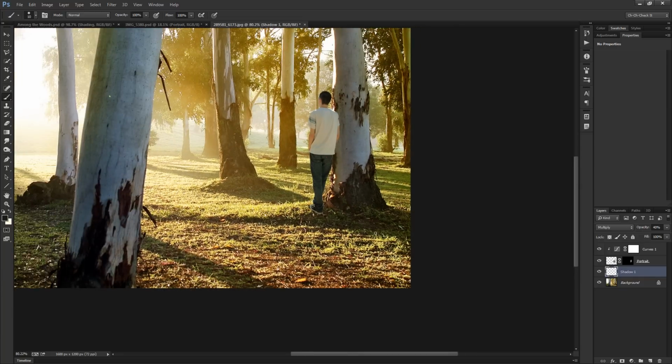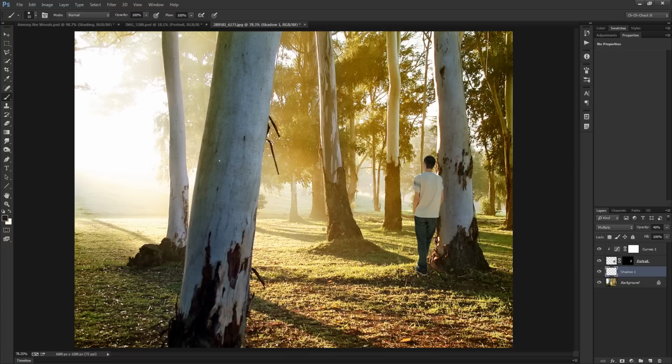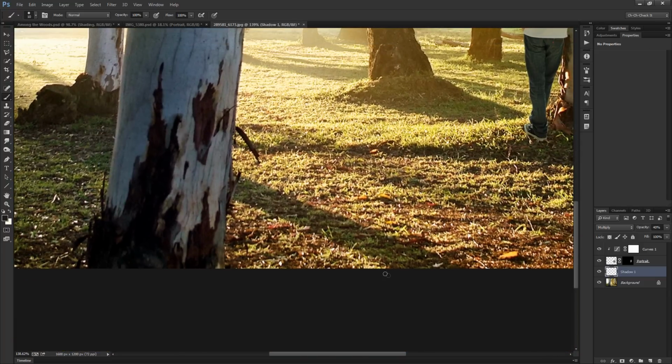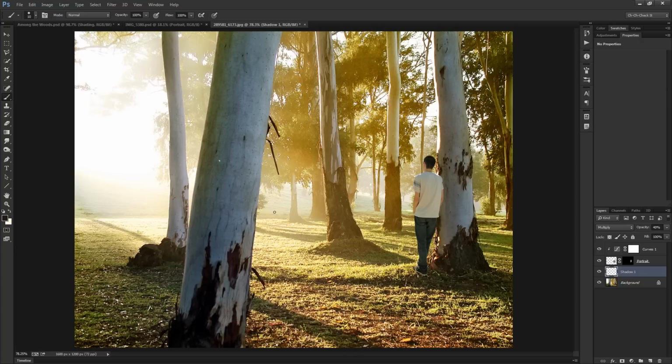But here's the question. How do I know which direction the shadow should go? Well, thankfully, that's made real easy by the shadows of these trees here. So one very defined shadow is right here at the bottom. It's very straight, and it looks like it goes to a very specific vanishing point. So here's what we're going to do.